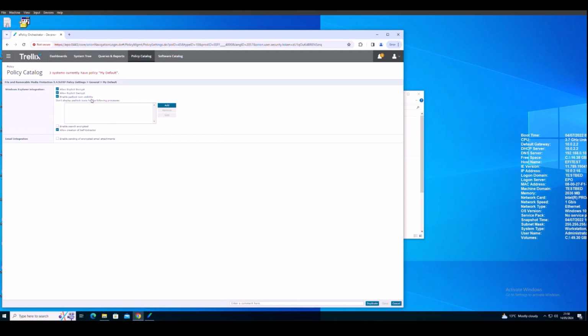Padlock icon visibility. This can sometimes interact with various third-party applications, and is sometimes worth unchecking to check from there. There are a couple of cases of some applications out there where you do want to add these processes so that the padlock icons appear, if that third-party application interacts with the Explorer as well.